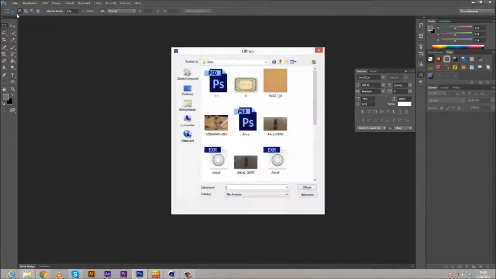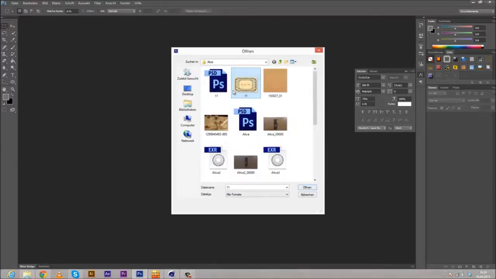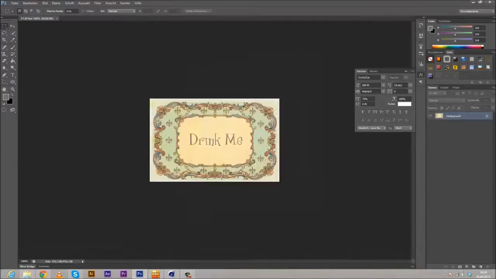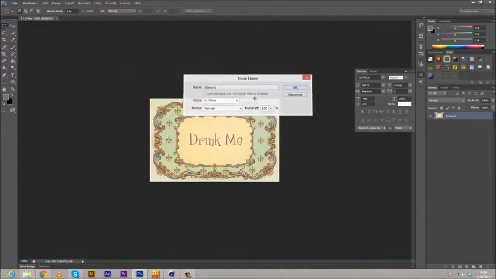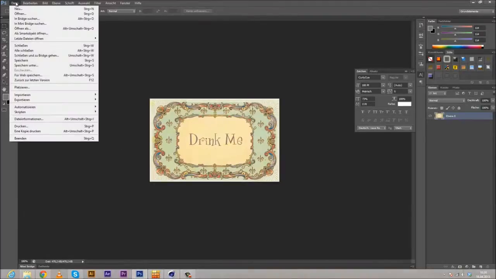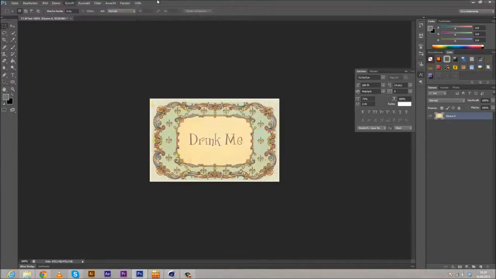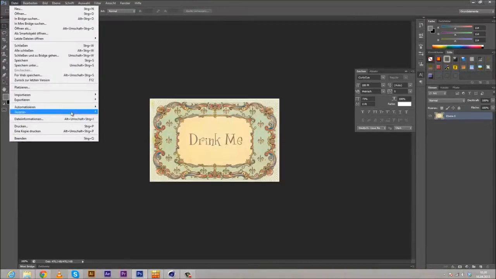And let me search for this file. You will also get this file right here. Everything I've done, this was the label I downloaded, and then I just simply created the text with Photoshop and wrote "drink me." So this is really all I have done. The resolution doesn't really matter. A bigger resolution is always a little bit better. Then I simply saved it as a TIFF file.